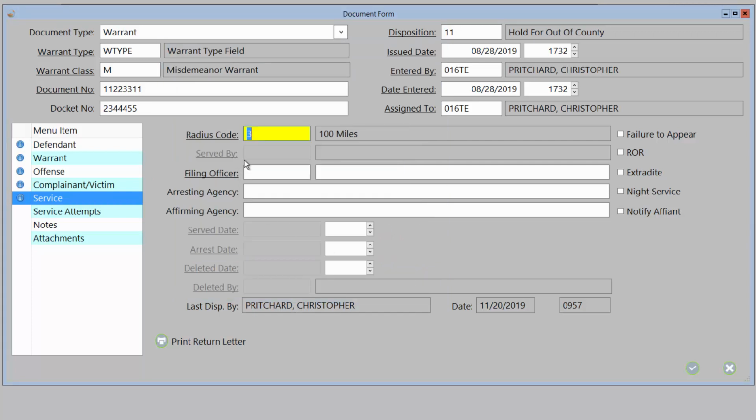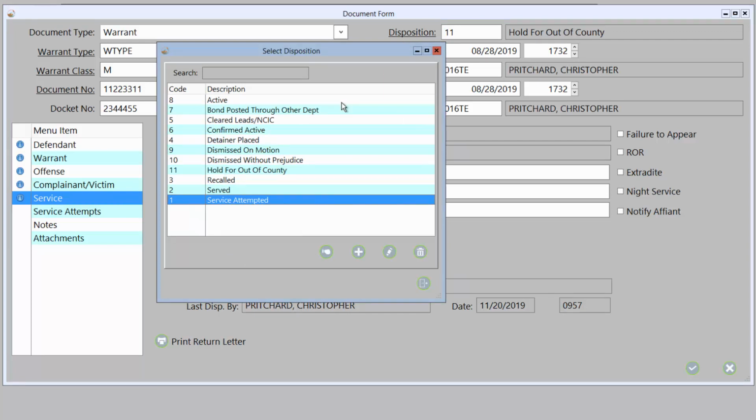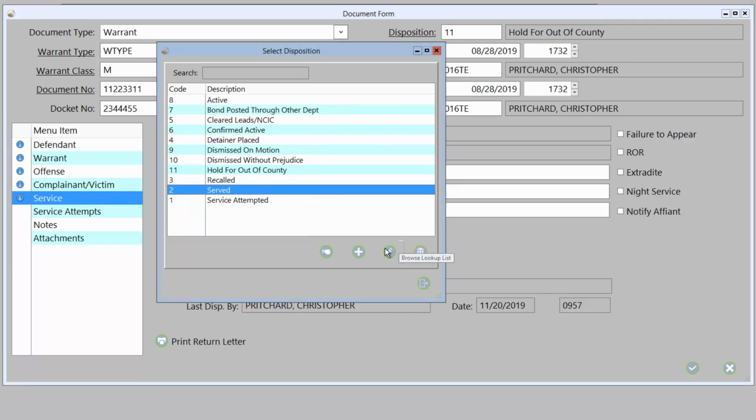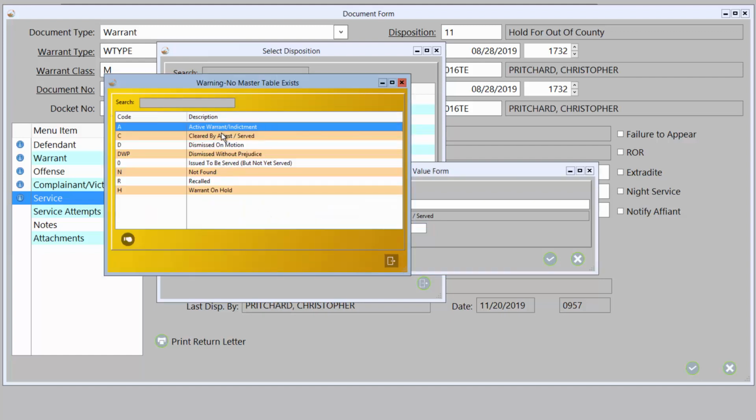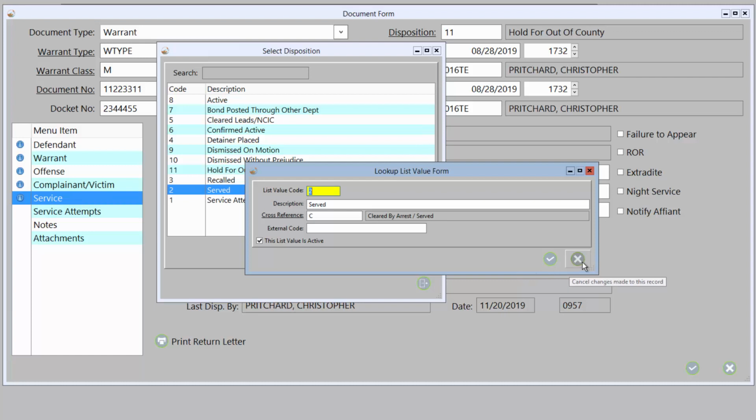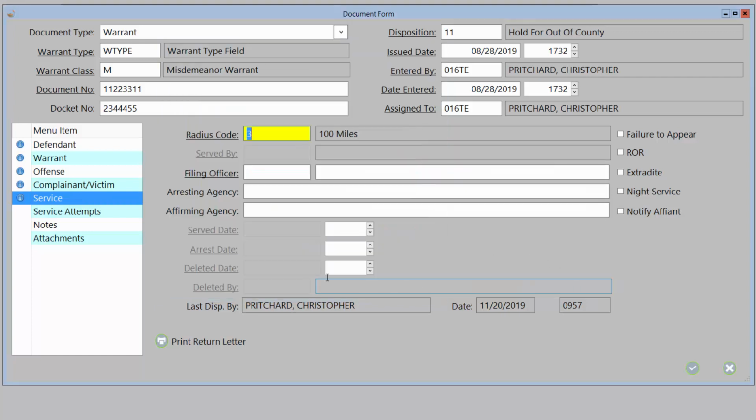We have the served by field, which is once again controlled by the disposition. And if I didn't mention it, the disposition is controlled by the cross-reference. Every one of those dispositions must have one of these cross-references. If I were to select served, it would unlock all of these locked out fields. I have a filing officer, arresting agency, affirming agency. Please note that all of these are not required and should only be filled out if your agency is using those. There are checkboxes off to the right-hand side for failure to appear, released on recognizance, extradite, night service, and for notify affiant.